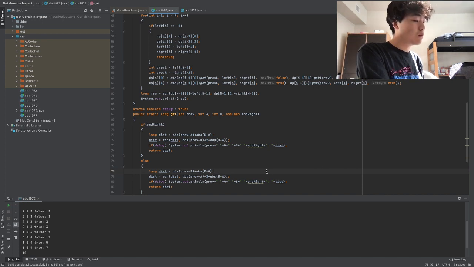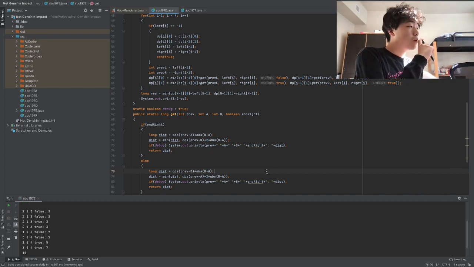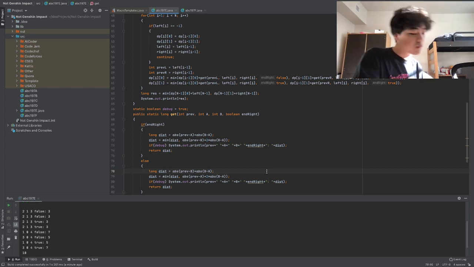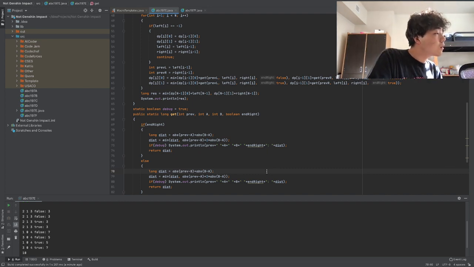213 true. 1, 2, 3. 104. So it's like 0, 1, 2, 3, 4. We start over here. False means we want to end at the left. So 1, 2, 3, 4, 5, 6, 7. Okay, that seems legit.